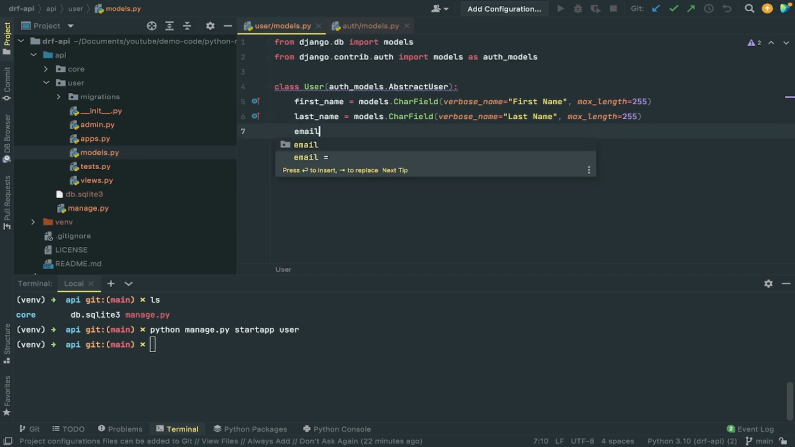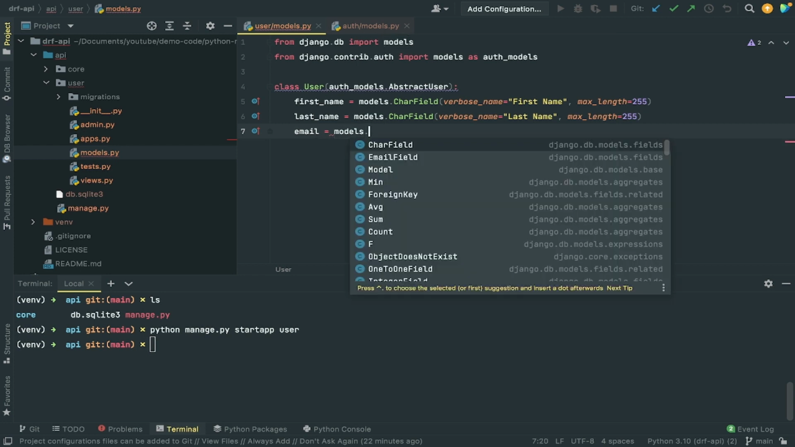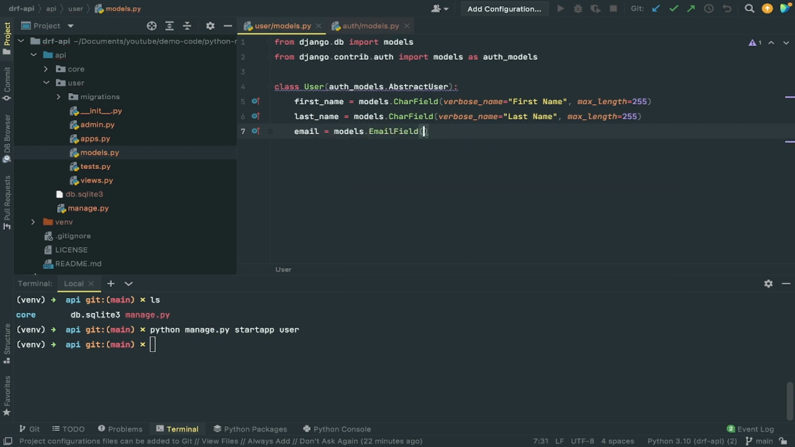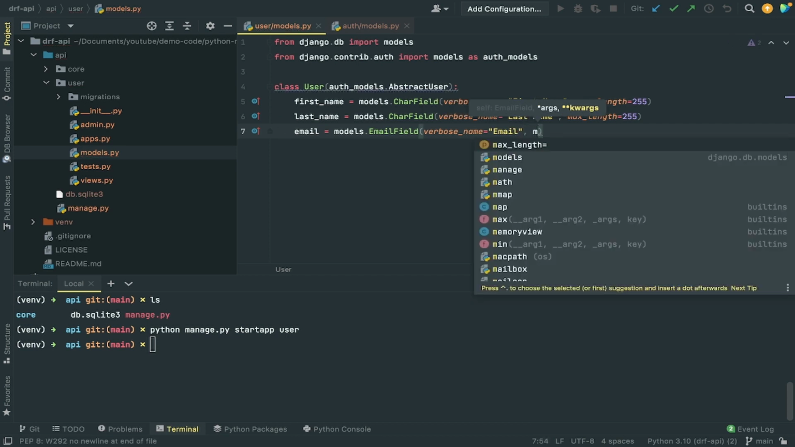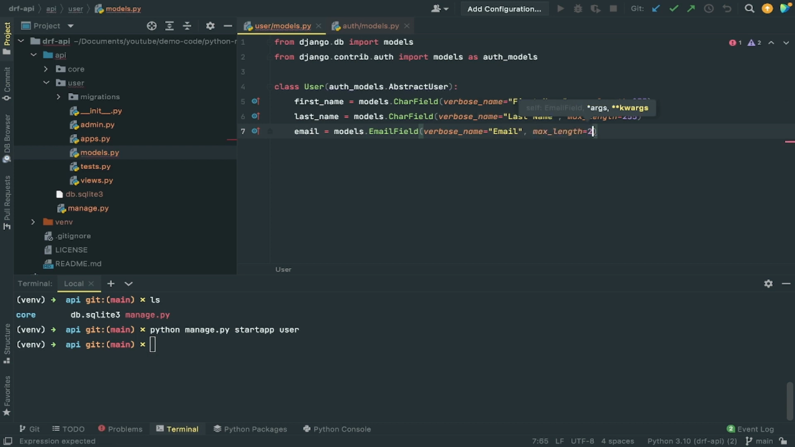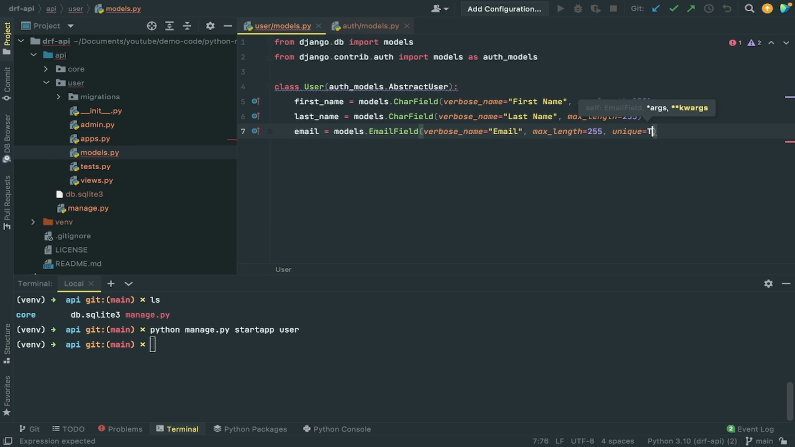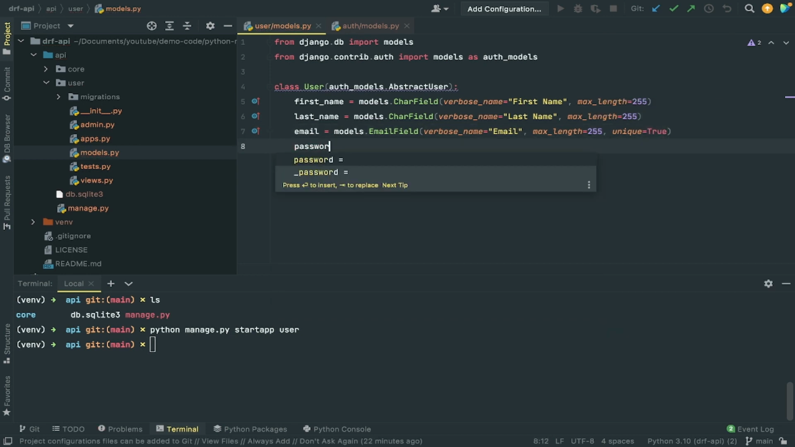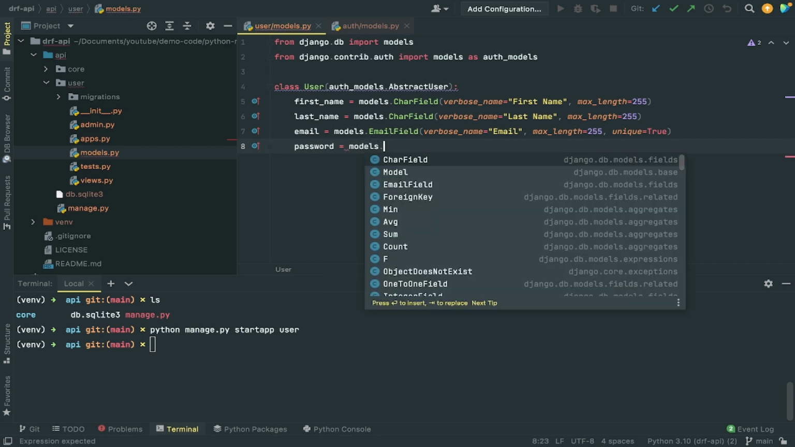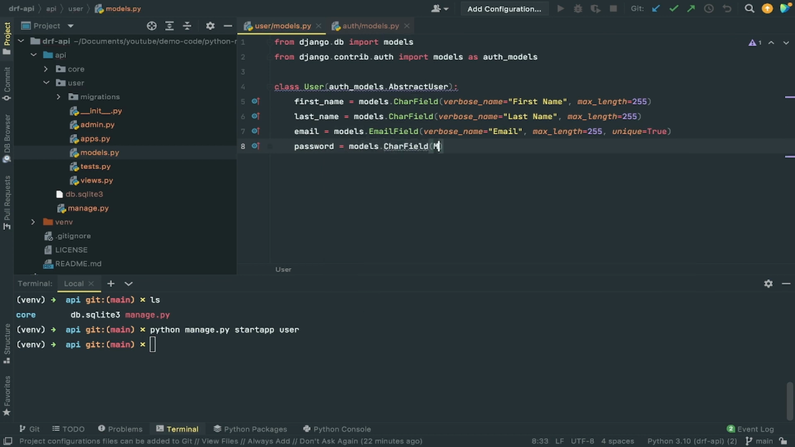Next, we need the email. We'll say models.EmailField. Now this, we'll just give it a verbose name of email and a max length of 255. And we also want this to be unique, as we don't want two users with the same email. We want a password, which will just be a CharField with a max length of 255 as well.